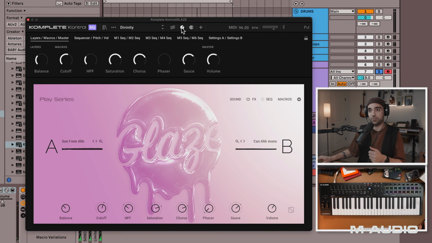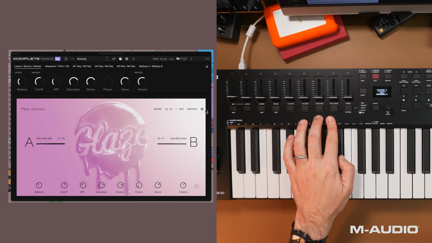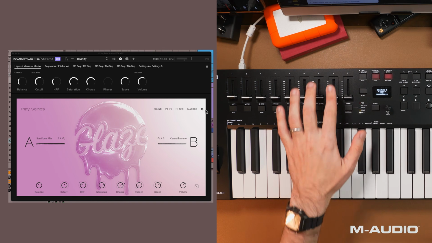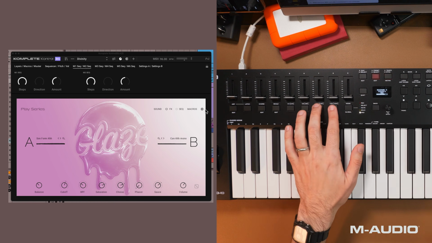There are, though, more controls that we can use these macros for. If I open up this macro page, you can see there's multiple pages of parameters that we can adjust with macro knobs. And to scroll through these pages, we can use the buttons below faders 7 and 8. And you can see that we're scrolling through the different pages.